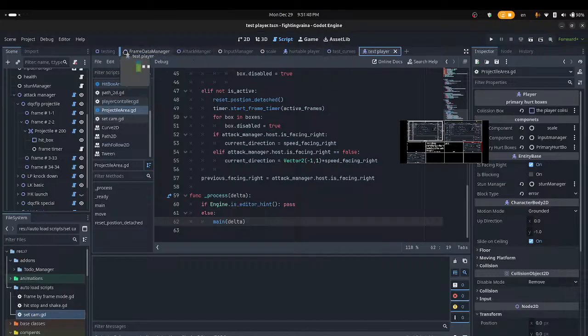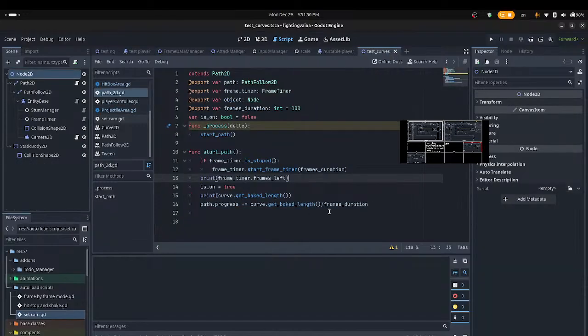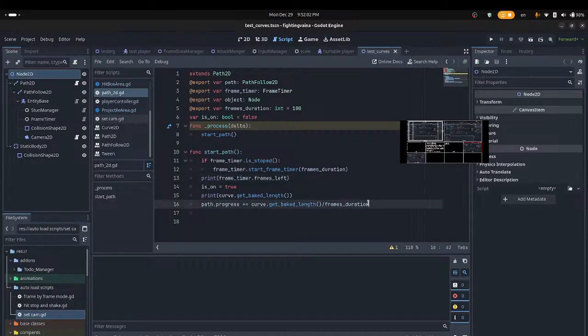Okay. I forgot that I turned it into a tool script and never actually changed anything about the tool script. Okay. Start task, get frames duration.